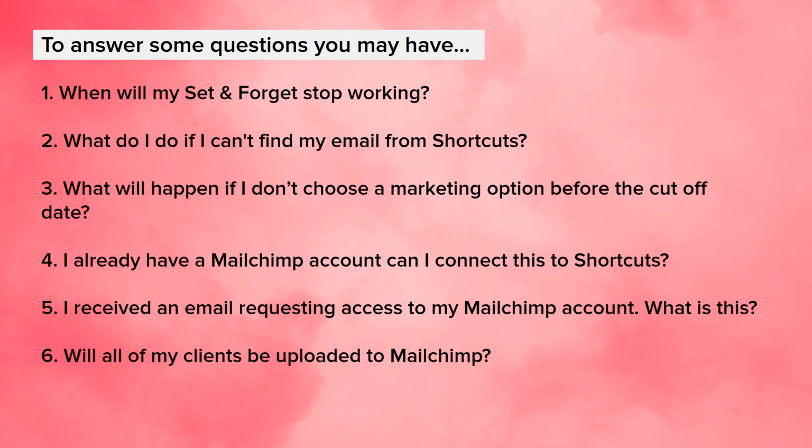I received an email requesting access to my MailChimp account. What is this? So again, guys, this is for someone who selected the do it for me option to get their MailChimp set up. We will send them that email to request access to your account, and you will need to action that. If you ever receive an email from us and you're not sure, you think it may be suspect, again, just give us a call. We can always check it out and make sure that it is the correct email and what you need to do moving forward.